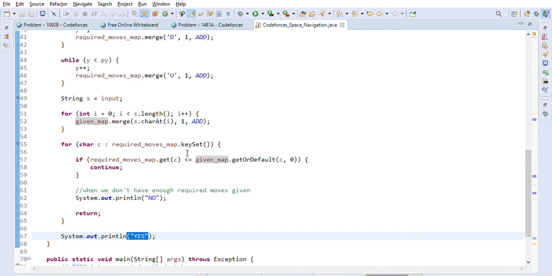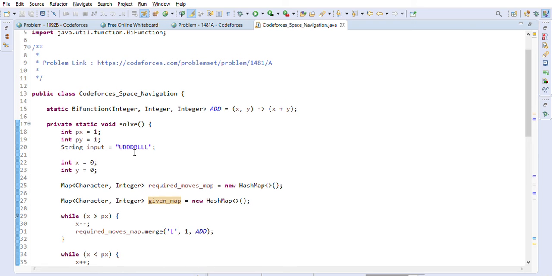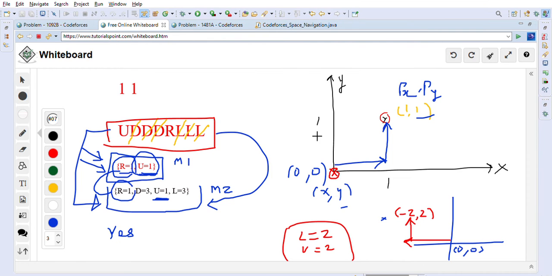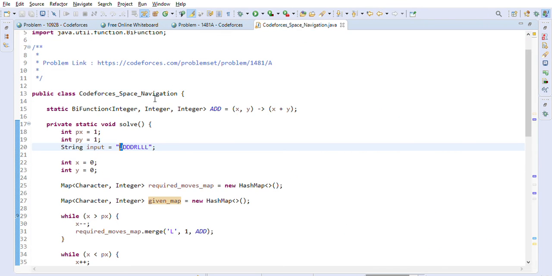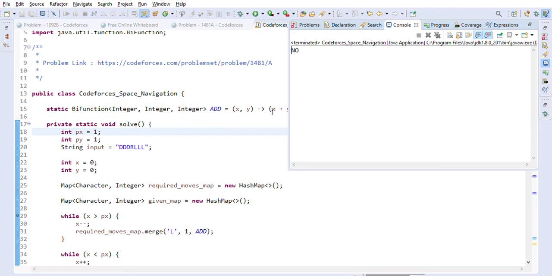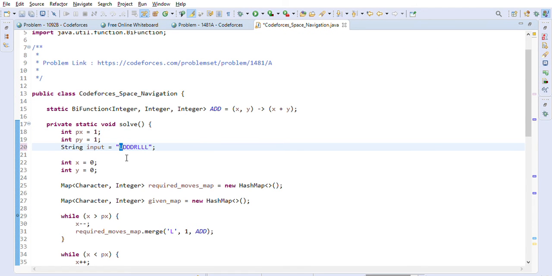So we will just modify our example little bit. Now we know that we need one up, right? One up move is required. As you can see, this is up move, right? So we will just remove that. So in that case, if we remove up move, then we should get no as our answer. So let's just remove this up move and again execute it. So as you can see, we are getting no as our answer.